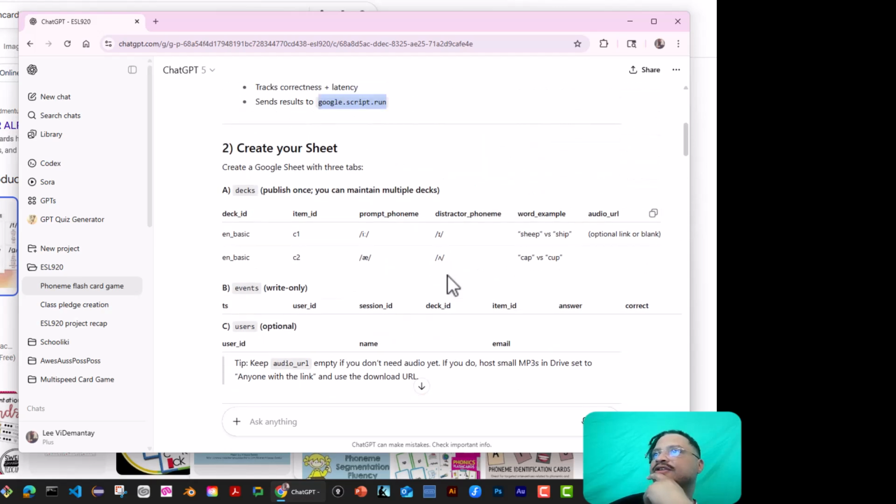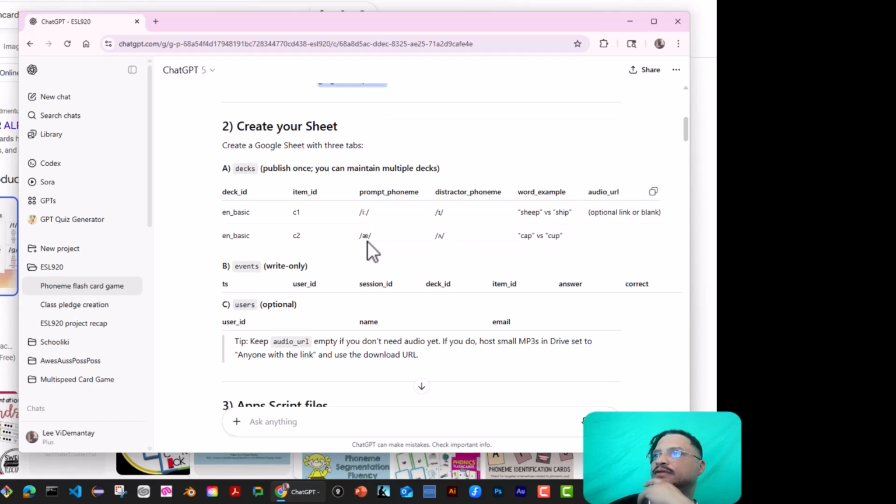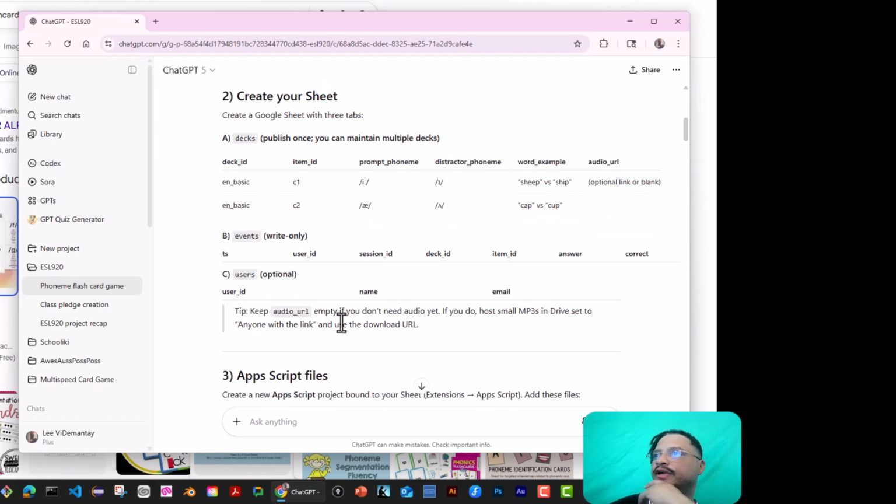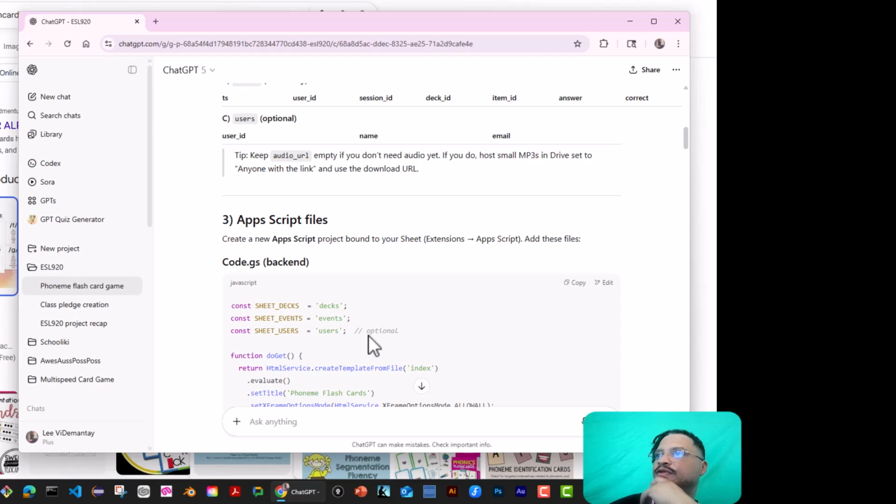So they're saying that you should create a phonemes sheet, which is a pretty good idea. So have a Google spreadsheet. We're gonna need something like audio files, right? Keep track of audio URLs, empty if you don't have them yet. And if you do host small MP3s in Drive, set it to anyone with the link can use it. Alright, so we're going to have to use Google Drive for a couple of things. Create a new app script project bound to your sheet.